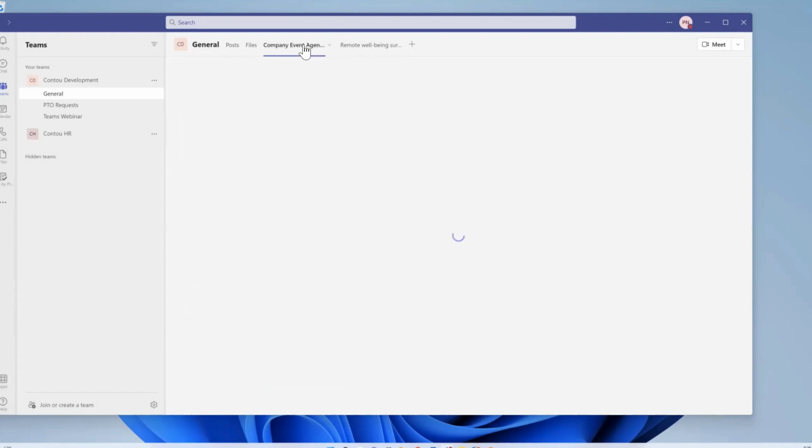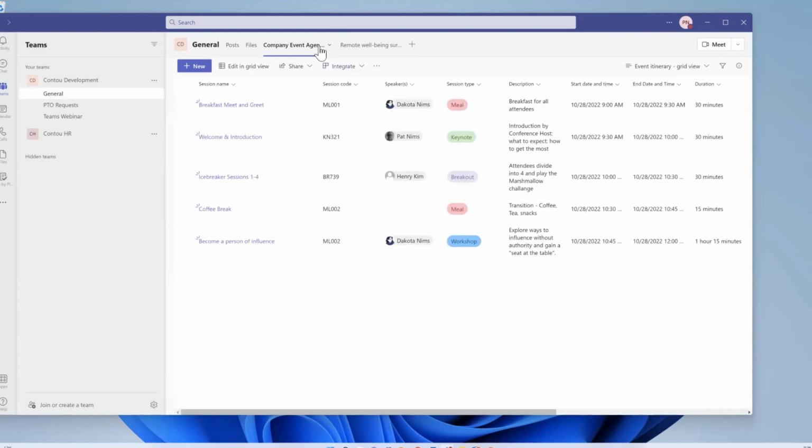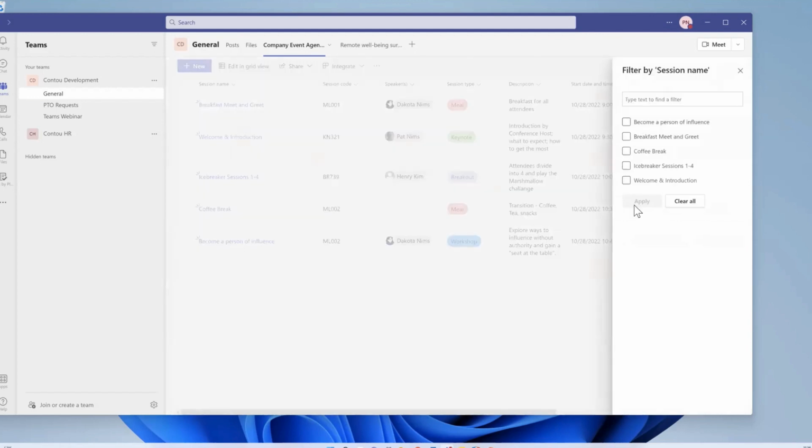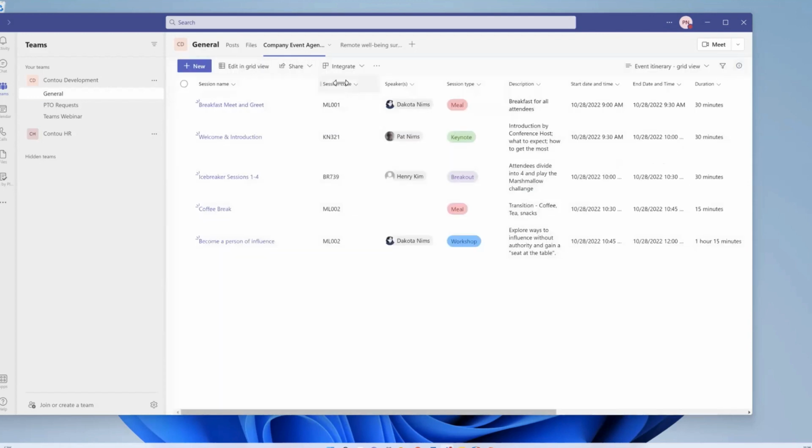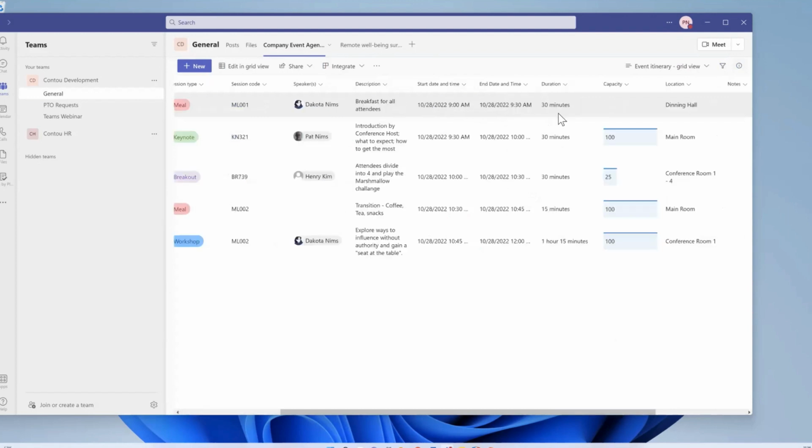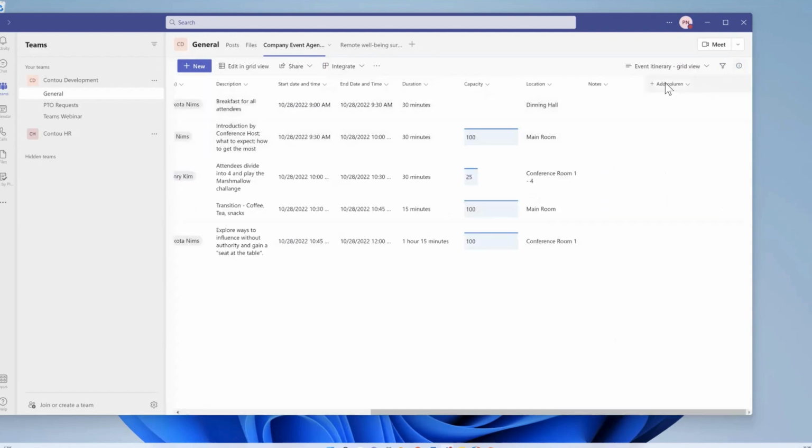Now, I've already created a list. I've got one here for us called company event. So this is a list, and this is a lot like working in Excel. So I have sort options, A to Z. I can filter any of these fields by anything that I want. I can move fields around. If I decide I want this field here, then I just click it and I drag it. And you have all kinds of different fields. I can add a new field or column, I should be saying more correctly, at any time.